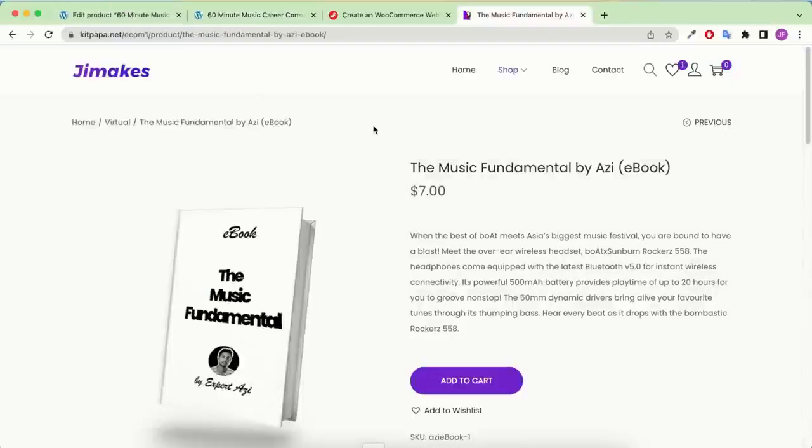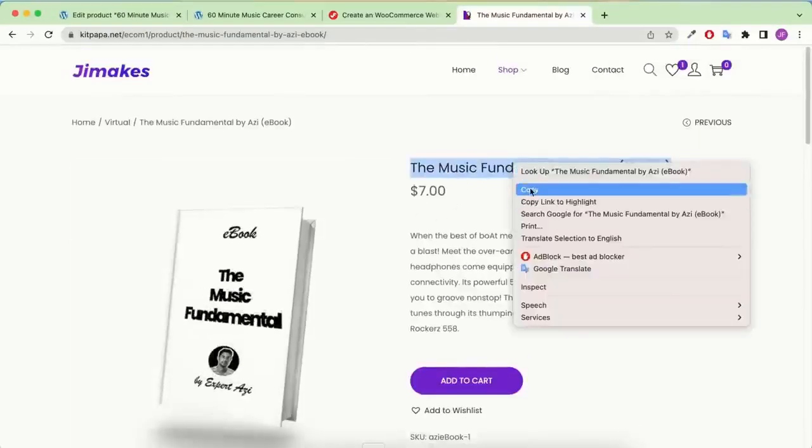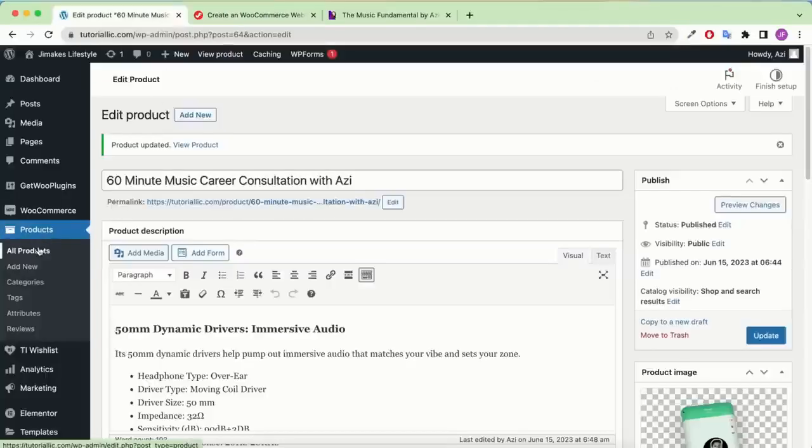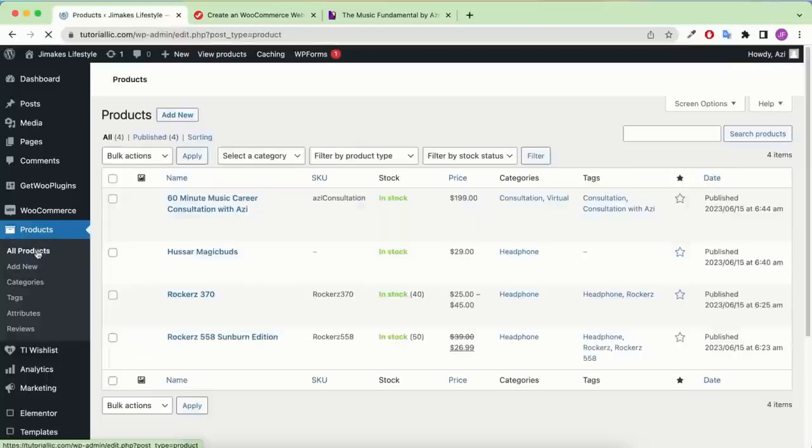Okay. Now let's move on to our next product. It's going to be adding an ebook to our website. Right now, as you can see, this is an ebook, only $7, not much. So let's add this product to our website. It's going to be very simple. Let's go back again and click on the All Products button.